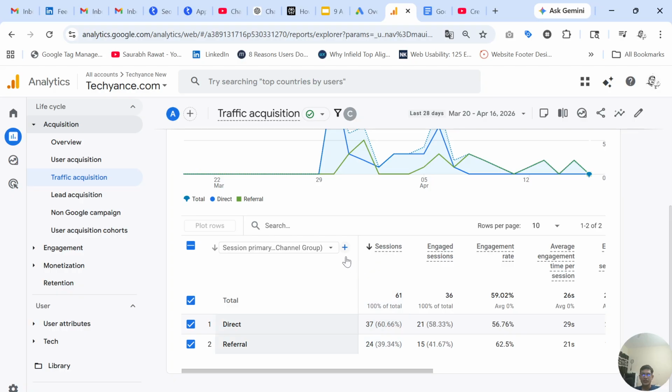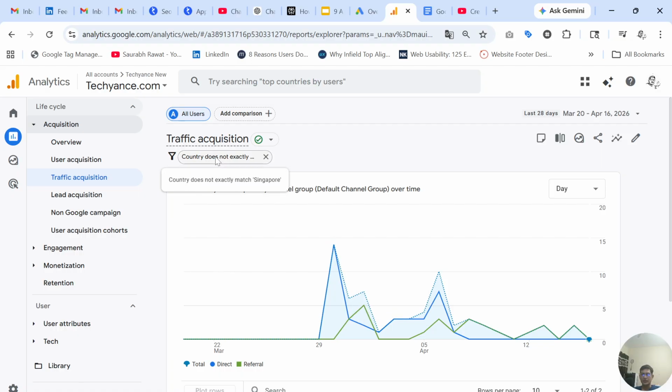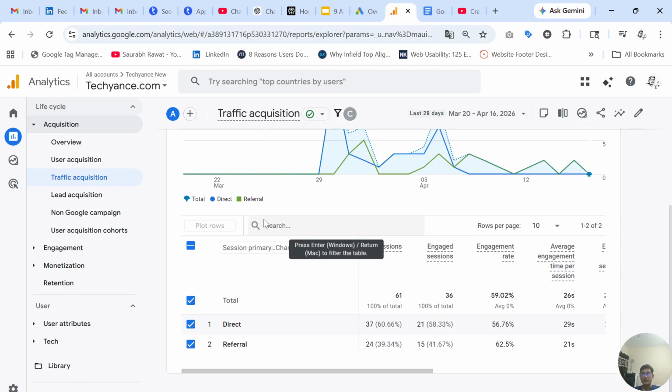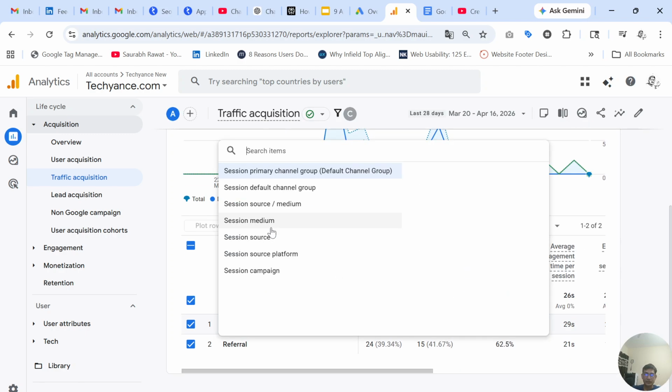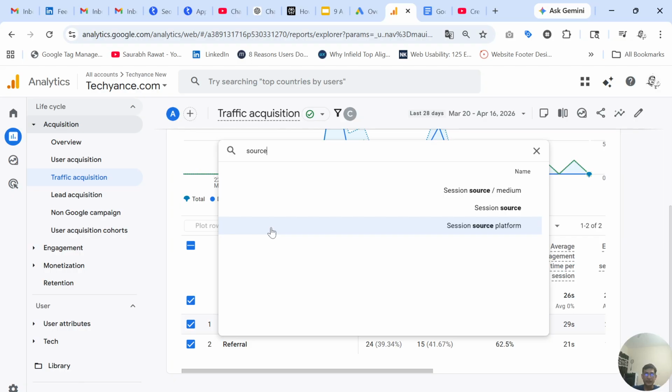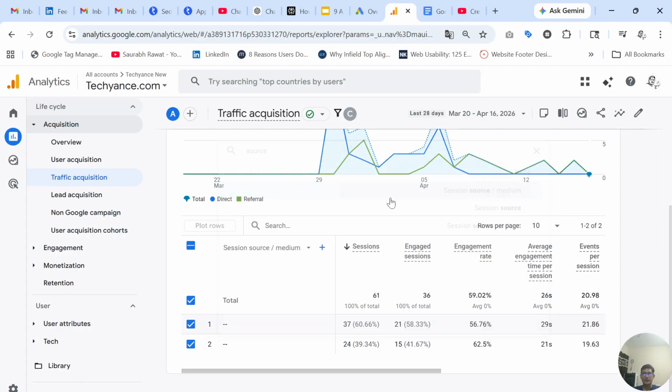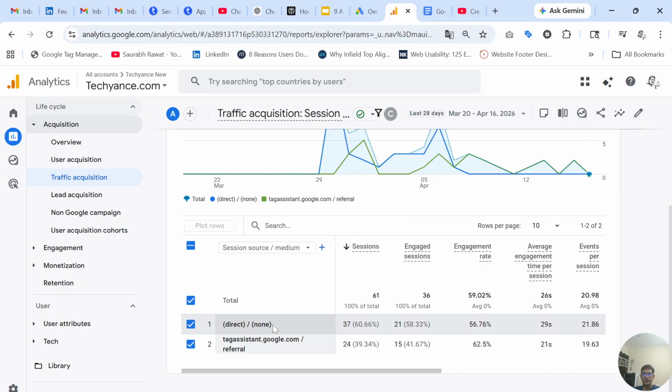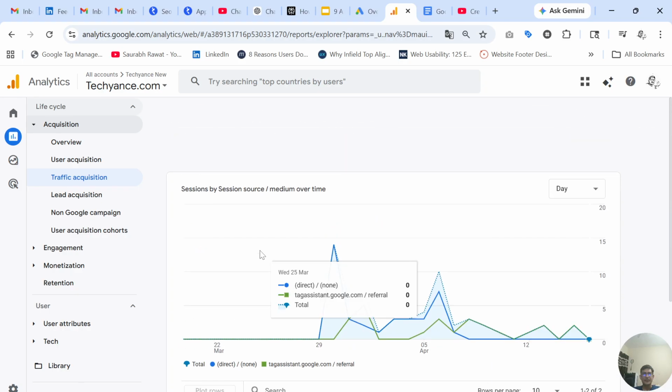You can use your target country and analyze the traffic using this filter, or you can check only device-wise, or you can check by other metrics. Source and medium you can check. You can also add source or medium from here. So here you can see source and medium.